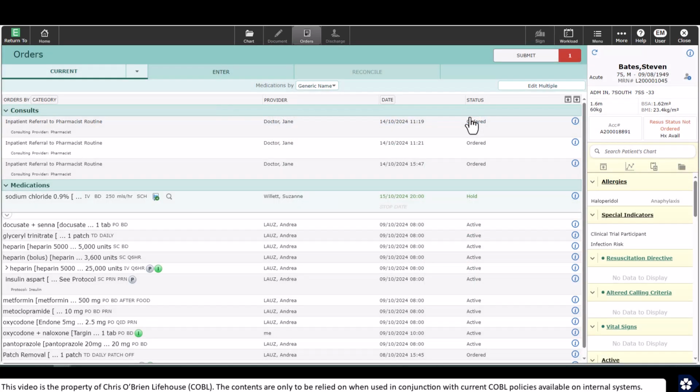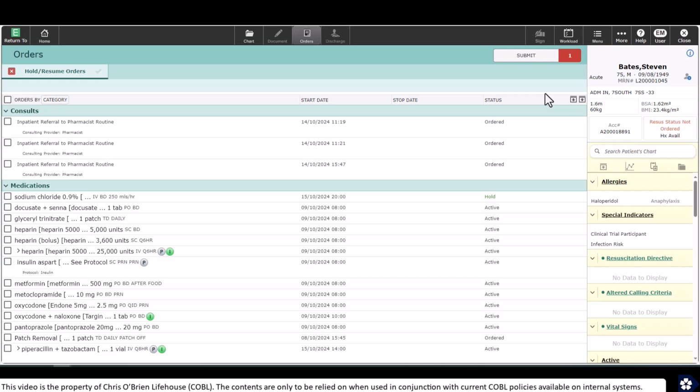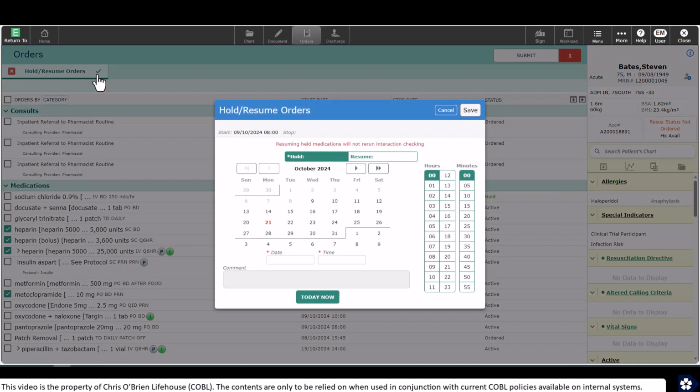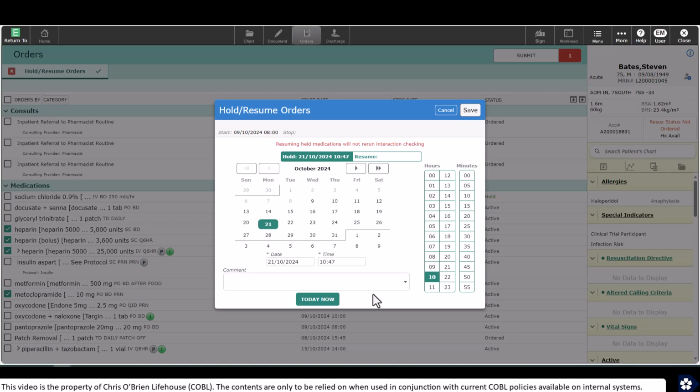If you need to do this for multiple medications, you can click Edit Multiple. Then select Hold Resume and place checks in the boxes next to the medications you wish to place on hold. When done, select the tick next to Hold Resume orders. Again, you can choose Today Now as your time for the medications to go on hold, and you can either enter a resume date or save and resume them when required.